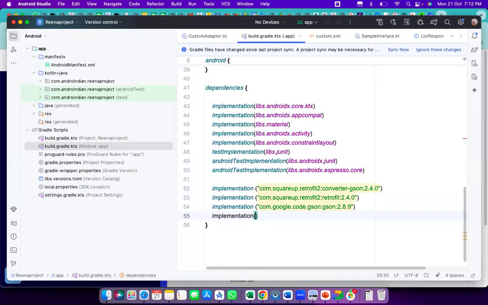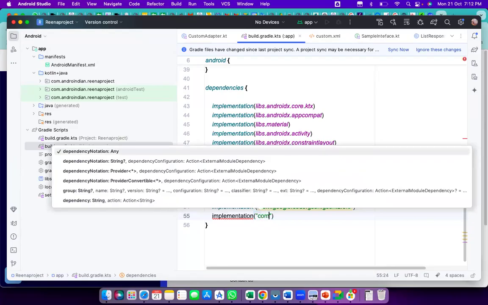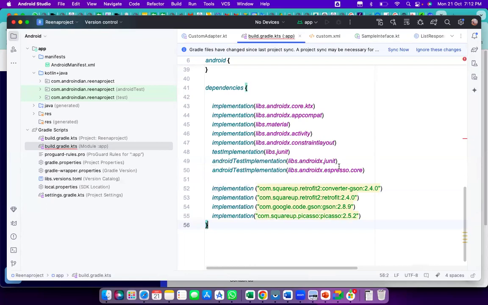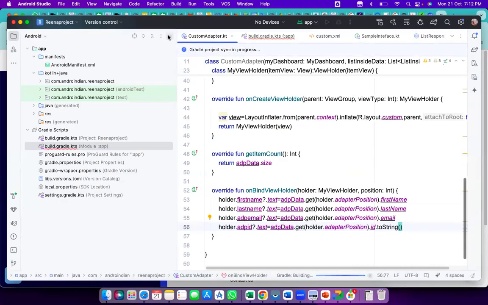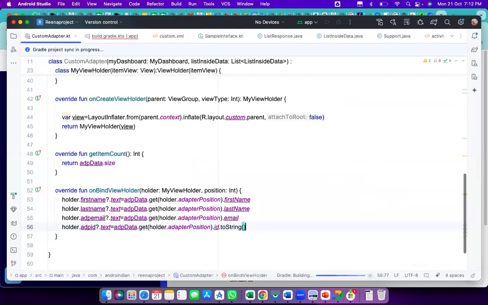I'm adding an implementation. That is form dot square up dot Picasso, column Picasso column 2.5.2. So this is the Picasso version I'm adding. Now let us sync this. Once the syncing is done, we have to add the image view, that we will add an image view.